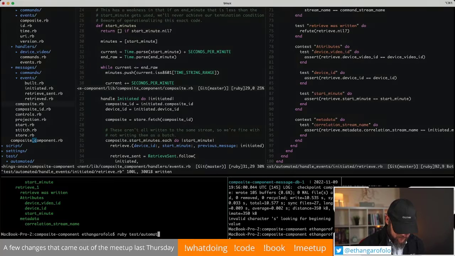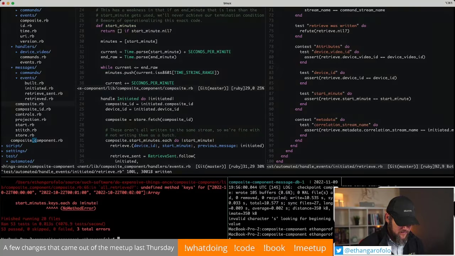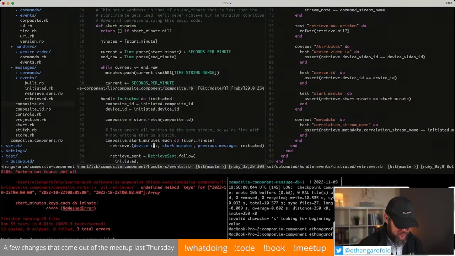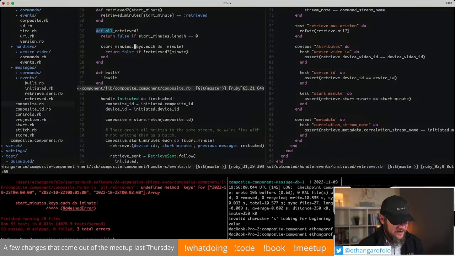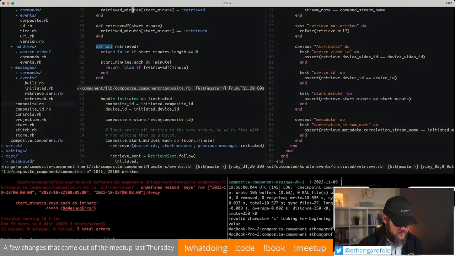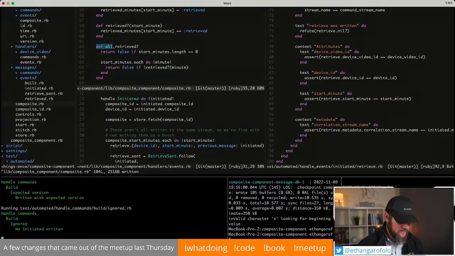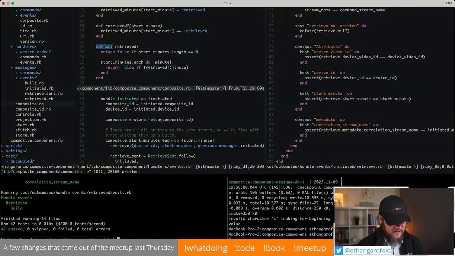Let's run the full test suite again, because that's what we're working on. Start minutes.keys. I think I just put that in there for funsies. All retrieve is def all. What? Okay, let's actually look where that is. So that's at line. Oh, that's in the handler. That's why I'm not finding it. Here we go. So all retrieved, each. Okay, that should work now. Yay! All those tests passed.